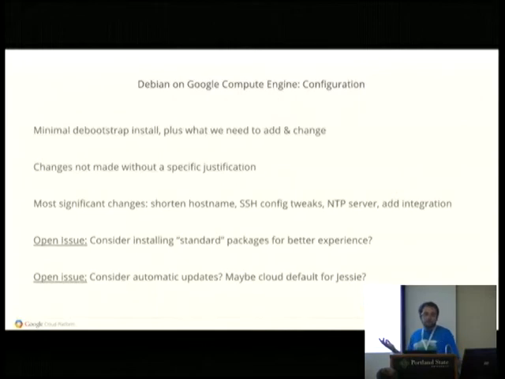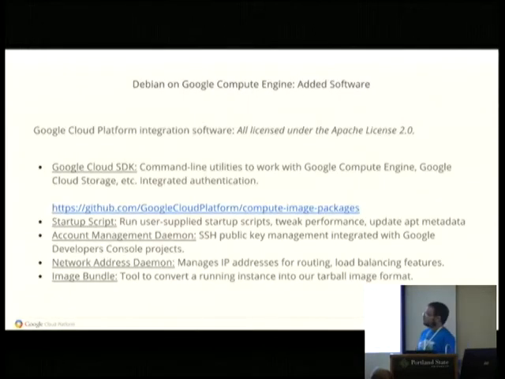So we could consider whether this should be added to the Wheezy images using unattended upgrades. This is actually supported by bootstrap-vz via a plugin. We could consider making it the default for Jessie cloud images, or there are a lot of possible options there, but that's an open issue. So we do add some software. There is no licensing obstacle. This is all Apache licensed. I think some components may have dependencies that are under compatible licenses, like the BSD license.